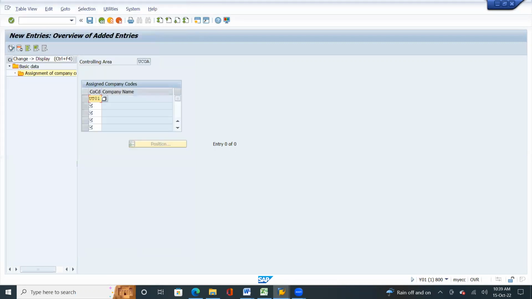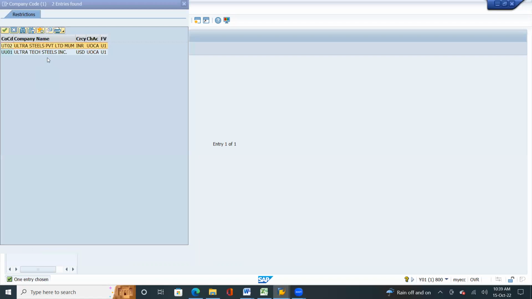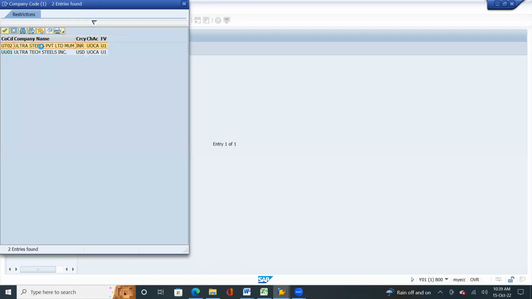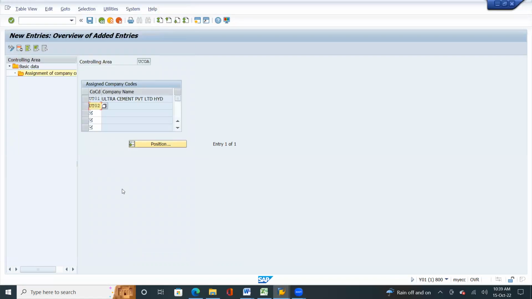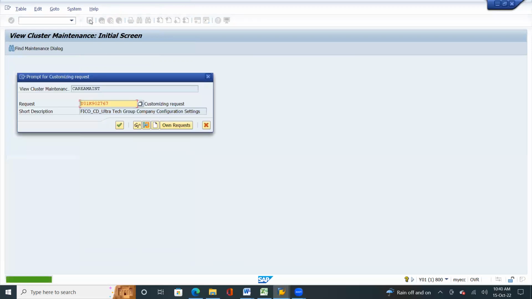UT01, press enter. And you know the reason why only these three company codes are appearing here. Press enter. Click on save button. So this is the Ultratech group company.